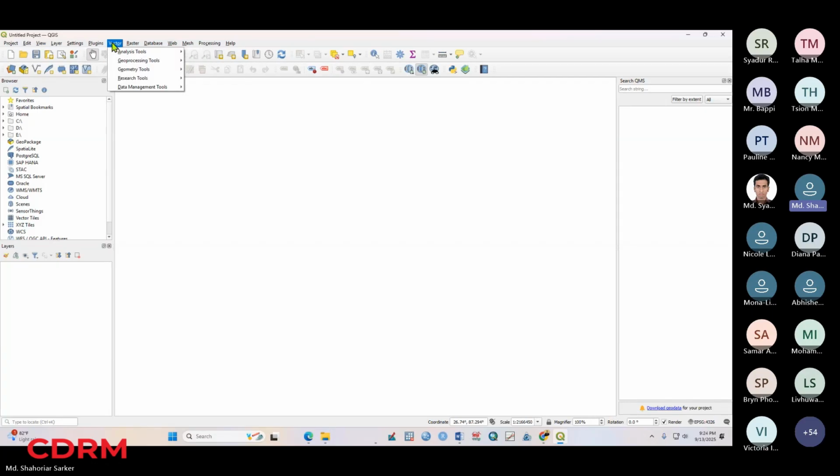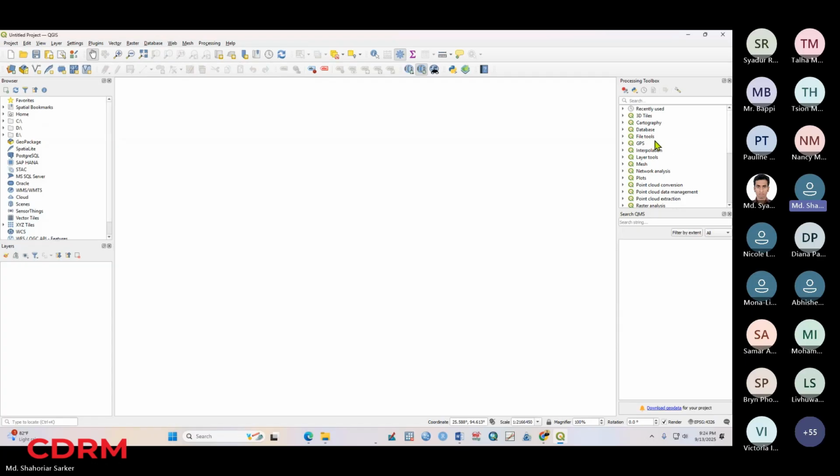Then here are the tools for vector data analysis. We can see the vector analysis tools, geoprocessing tools, geometry tools, and the research tools, etc. Then the raster analysis tools. Then the database manager. Basically, if we want to manage any kind of database, we should use this tool. Then several web importers, a mesh calculator and analysis, and some other processing like the toolbox. I think you can see my cursor. So here is the toolbox. So these are basically the ribbon.